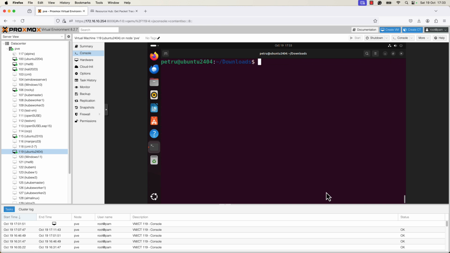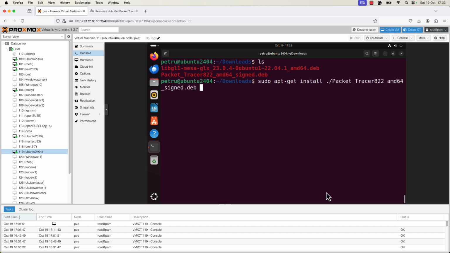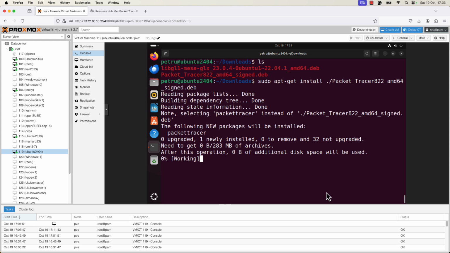Now we have installed the missing dependency. Let's try to reinstall the Packet Tracer. You can run the command sudo apt-get install ./ packet tracer. And let's wait for the installation to finish.